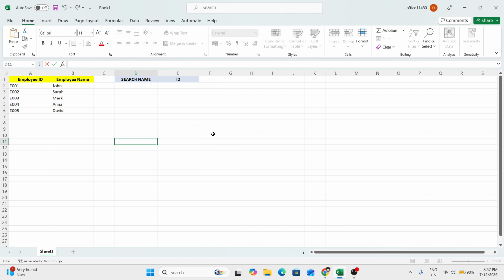Let's look at a simple example. Imagine you know an employee name, and you want to find that employee's ID. In this worksheet, the employee IDs are in column A, the employee names are in column B, and the name you want to search for is typed in cell D2. The result will go in cell E2.